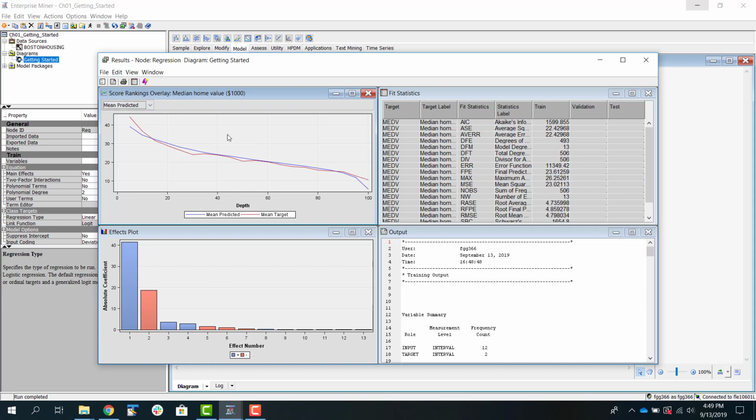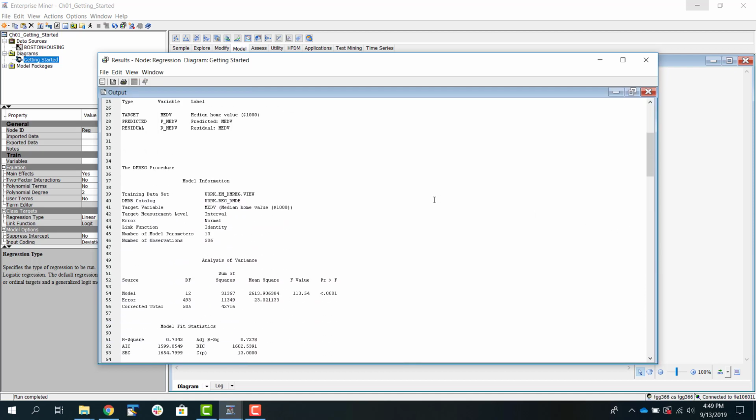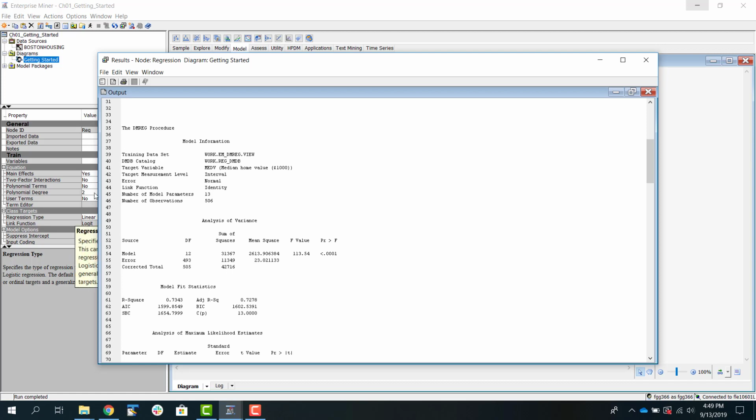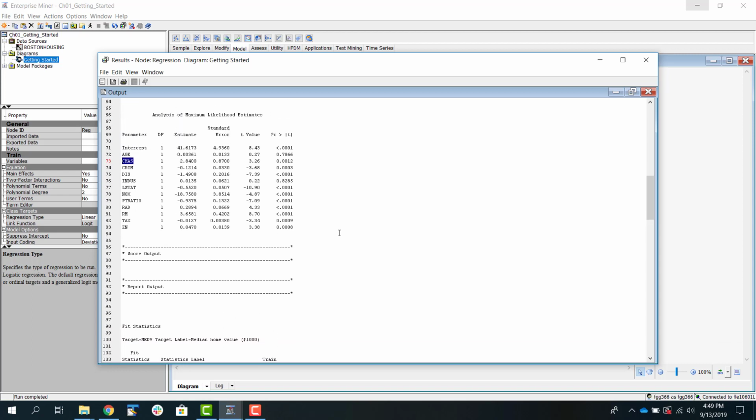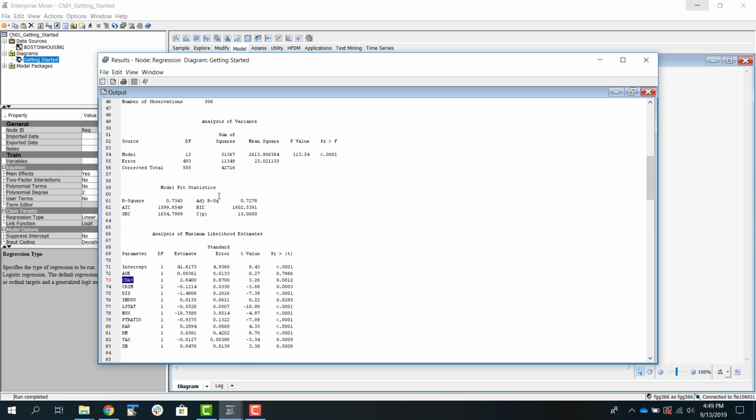Here we will be looking at all these different results later on, but here is the output. So here is the analysis of variance for the regression, and here are the estimates. So you have the intercept, and then plus that's the coefficient for age, this is the coefficient for the next variable, and so on and so forth. So when we get to the regression chapter, we will go deeper into this.